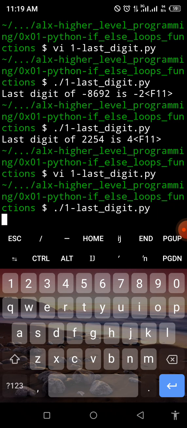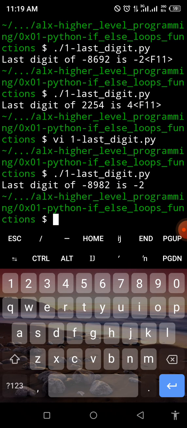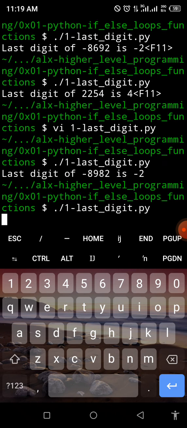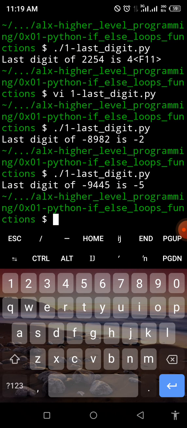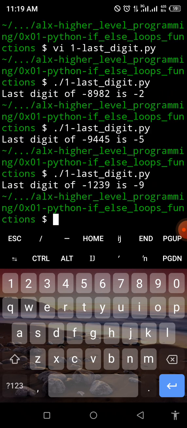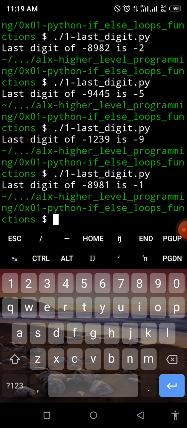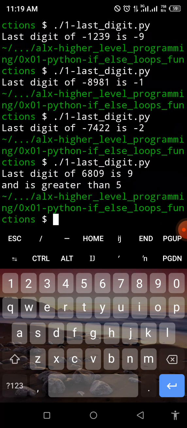And it's -2, so I'm still looking for the one that is greater than 5. I'm still looking for a positive number. Now look at this one. The last digit of 6809 is 9, and there is a new line, then it comes to another line and is greater than 5.